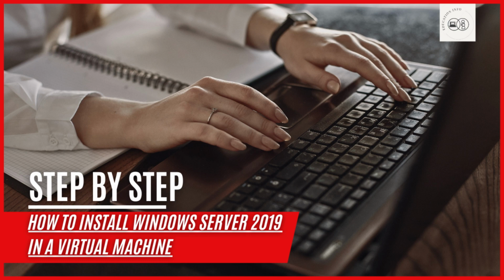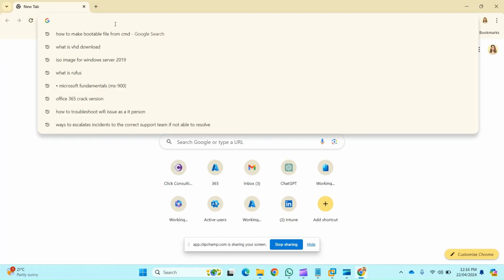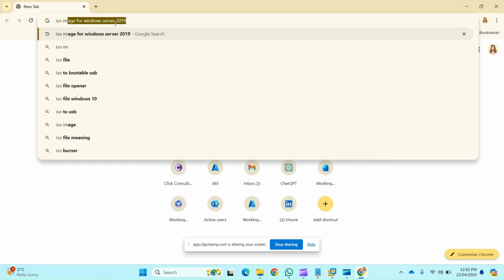Here we'll learn how to install a Windows server in a virtual machine. Let's go to Google and search for the ISO file for Windows Server 2019.